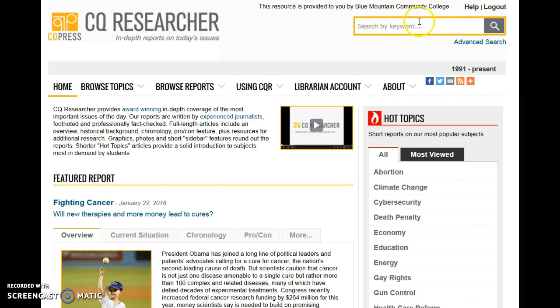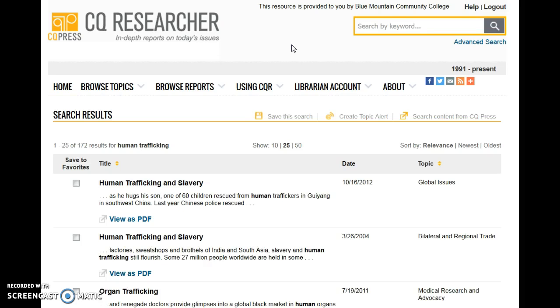I'm actually going to use this search by keyword function. I know one of the things that this class has talked about is human trafficking. So I'm going to go ahead and just put that in. And you can see, actually, I did that earlier. So here we are. Go ahead and click search. And from here, you get a list of reports. There is a total of 172 that somehow have the idea of human trafficking discussed in that report.